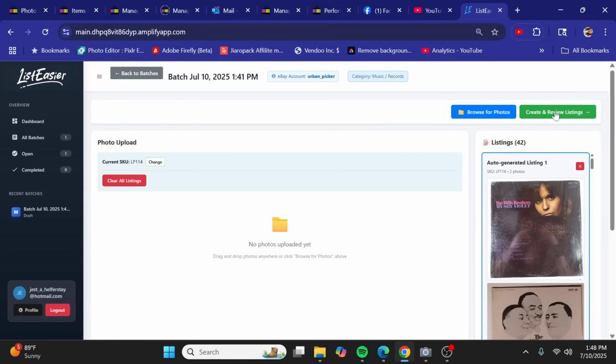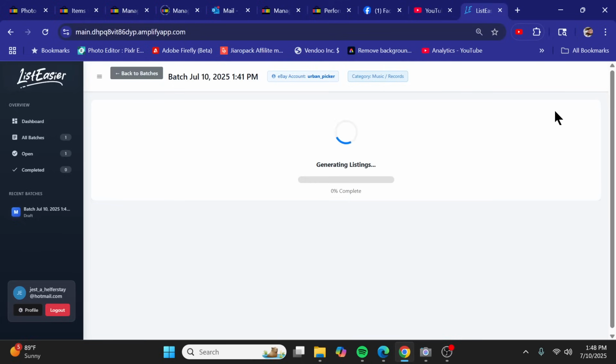And then we hit Create and review the listings, and now it's going to start pulling in all the information. So what it's going to pull in is the titles, the item specifics, and if I was using the AI description, it would pull that in also. So yeah, this is 42 items. So it might take a little second here to pull all that information in and generate the listing.